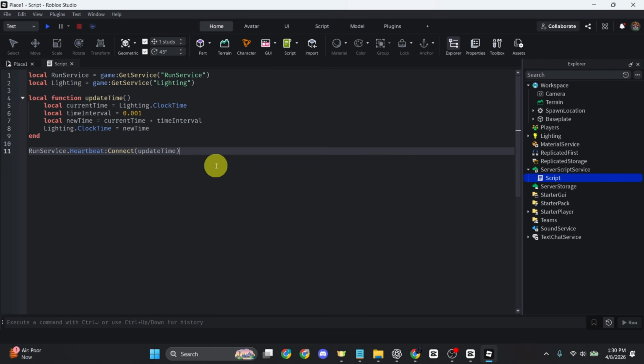And once you have done that, you will see the time interval is 0.001, and if this particular value is set to something small like 0.001, the day and night cycle will move very slowly, making it feel more natural and realistic. But if you want the cycle to move faster so players can clearly see the changes, you can increase this value. For example, you can set it to 0.05, and for the sake of the tutorial I'm just gonna show you.